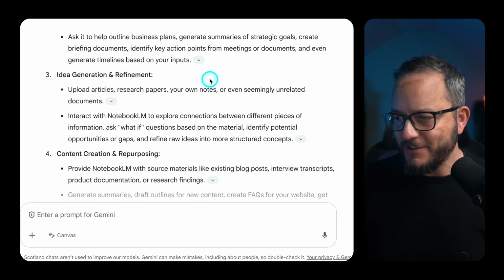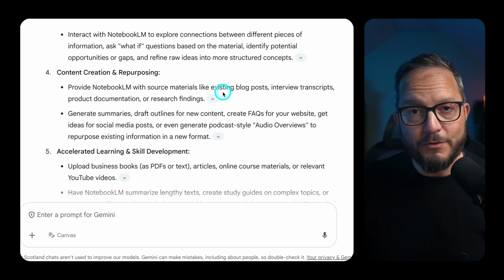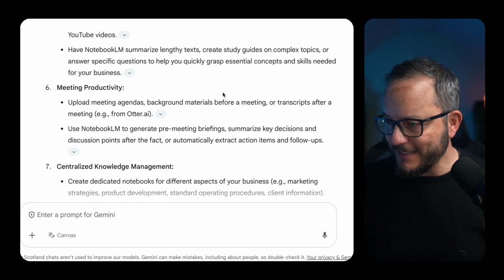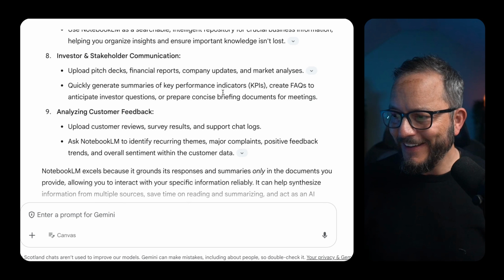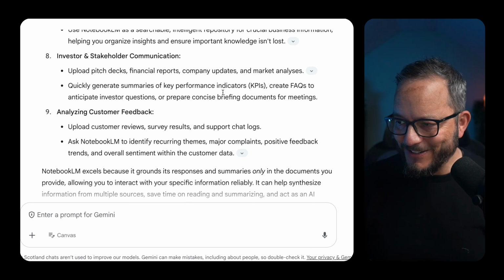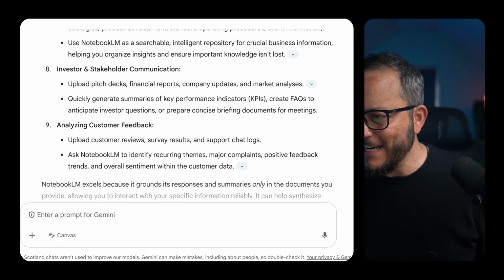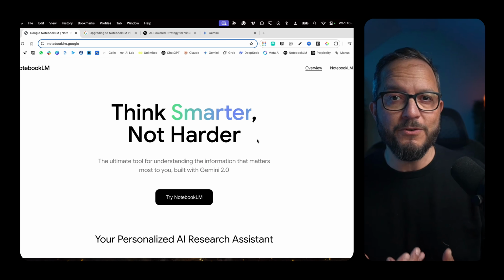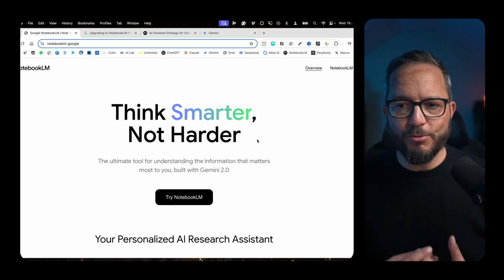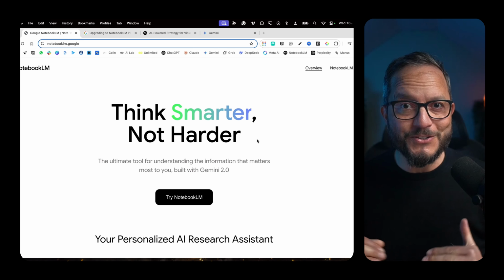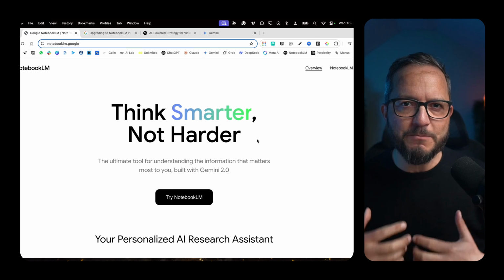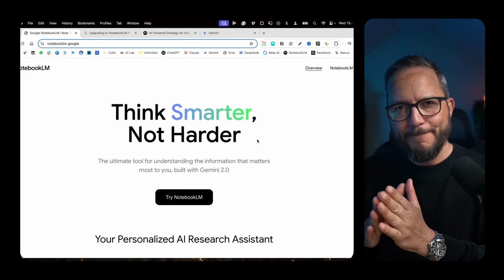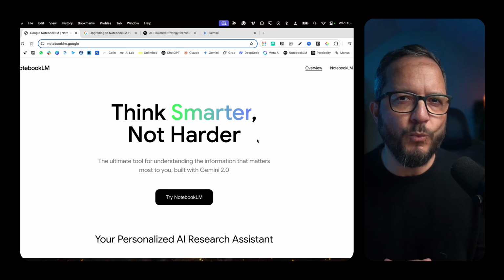We can use it for idea generation and refinement, content creation and repurposing, accelerated learning and skills development, meeting productivity, centralized knowledge management, investor and stakeholder communication, analyzing customer feedback. Those are just 9 of the ways that you can use this outstanding AI research assistant to help you amplify your impact. NotebookLM really does cut the mustard, so to speak, when it comes to allowing us to be more productive, be more efficient, and share more of our voice, intention, and mission with the world.